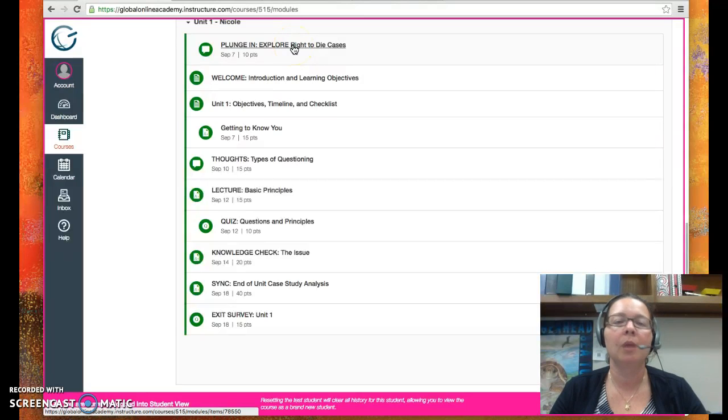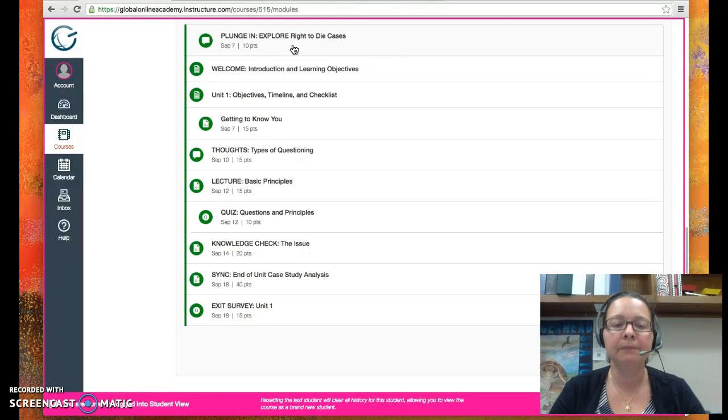And I want to walk you through a couple of things because pretty much every unit is going to have a very similar appearance, so that it should make it pretty easy for you to be able to navigate. So here's all of the stuff that is contained in Unit 1.